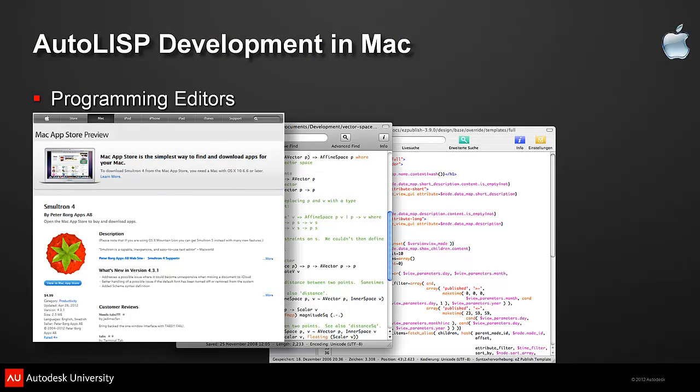For Mac users, this development environment is not available, at least not yet. AutoLisp programs can be typed using any plain text editor, but it is advisable to use a dedicated programming editor, of which several are available in the Mac App Store. Most can be adapted to achieve syntax coloring and parentheses checking.